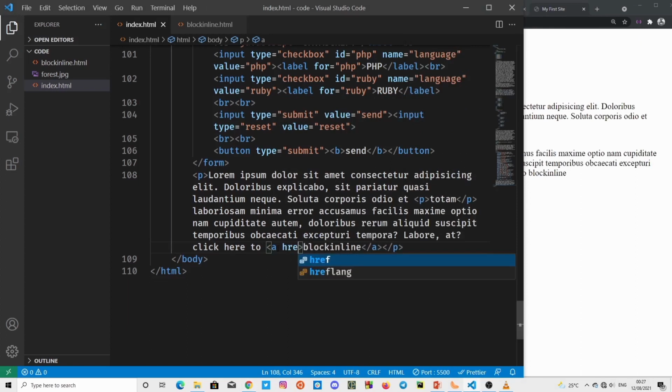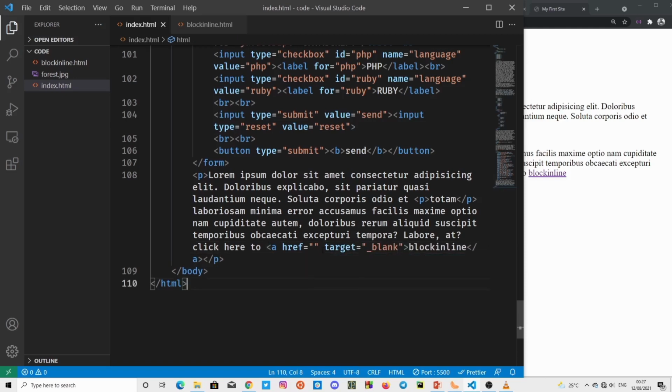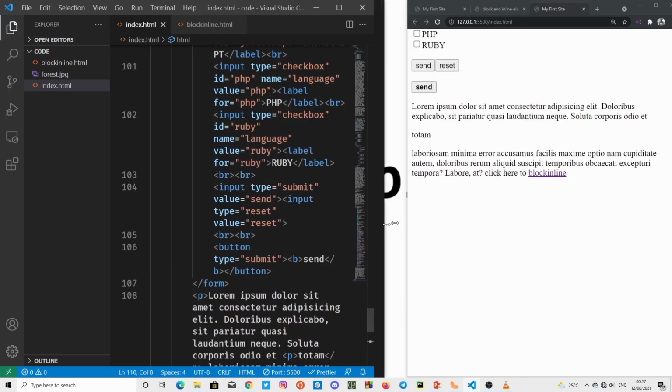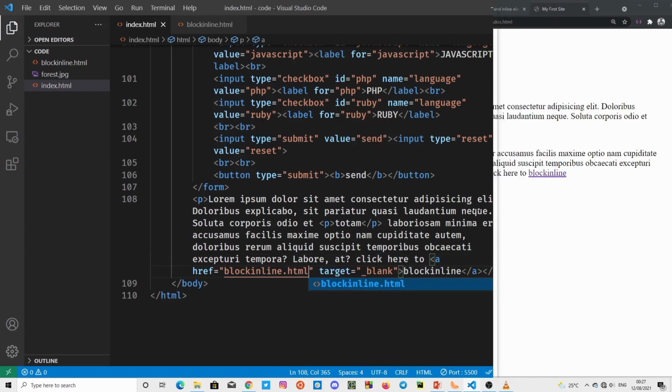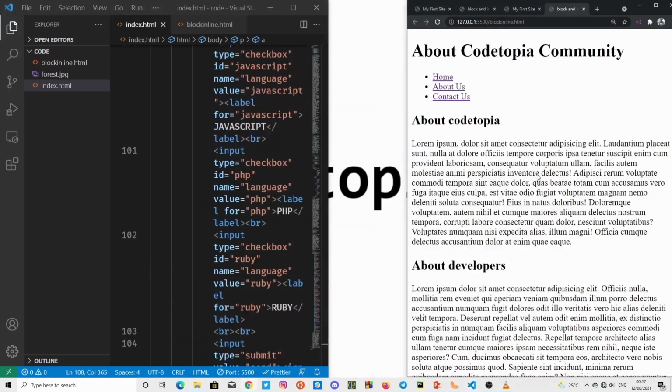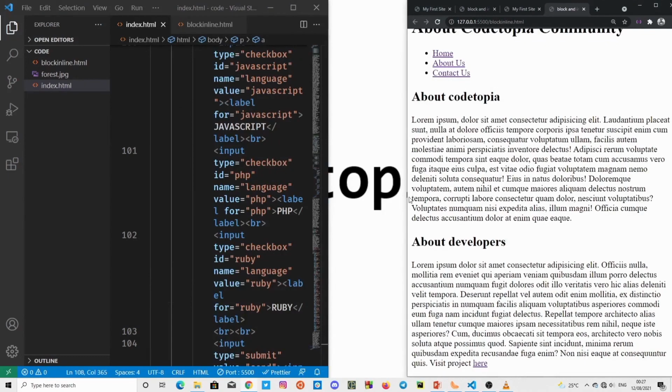So we have our href, and then let's provide our target. Let's make it blank. All right, so in our href, we want to go back to the block inline element. So let's just call the name since they are both in the same folder. So block inline dot html. All right, so now if I click on it, we are back to our project, right?